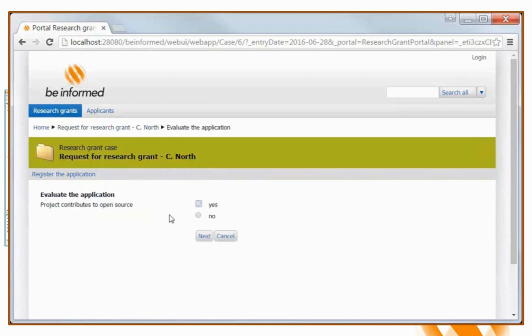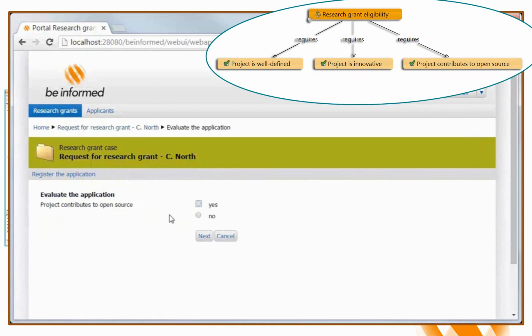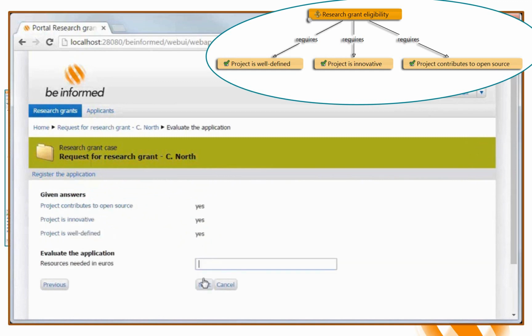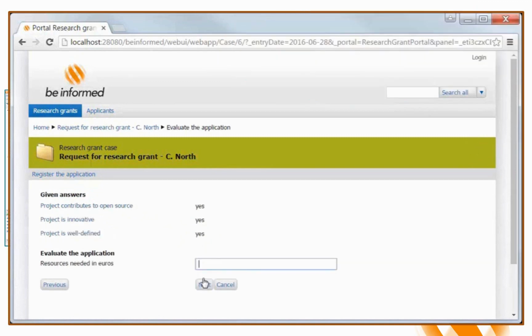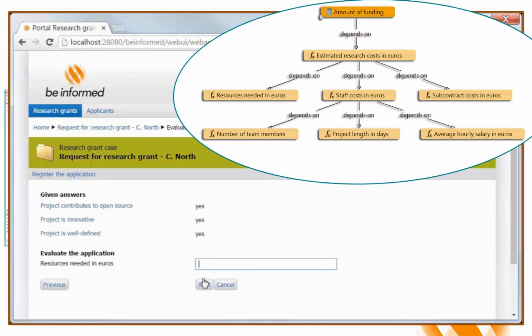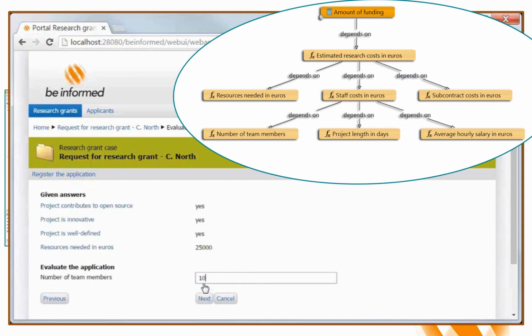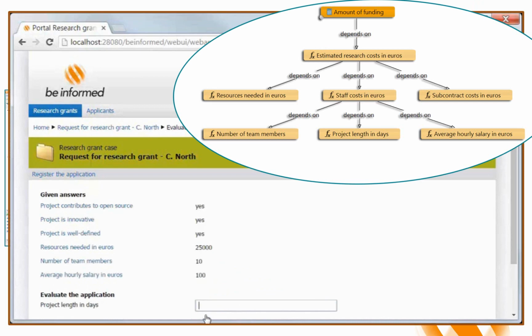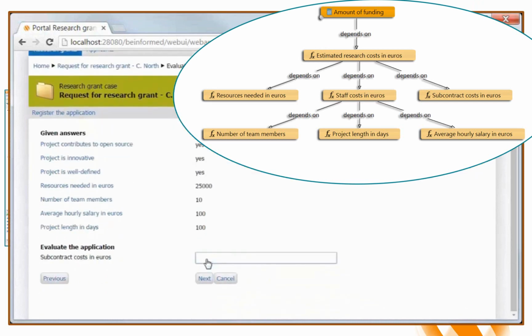Remember, this model stated that the eligibility depends on some conditions. And as you can see, the platform now asks questions based on those modelled conditions. Let's say our project contributes to open source, is innovative, and is well defined. Now the amount of funding is going to be calculated. Again, the model stated that the amount of funding depends on a number of input parameters, such as the number of team members and the project length in days. And the platform asks for exactly that information.